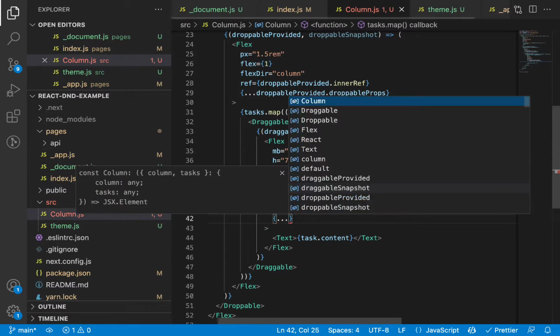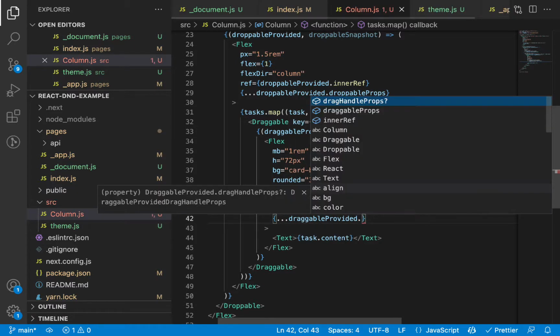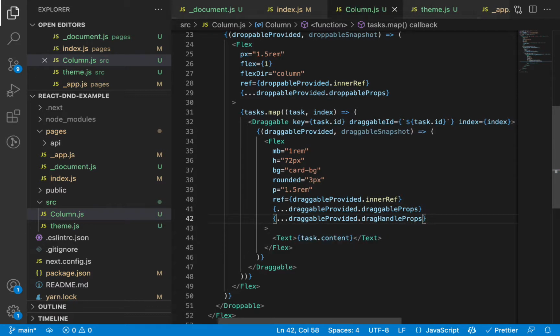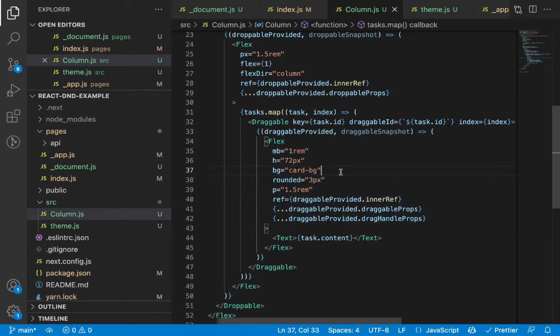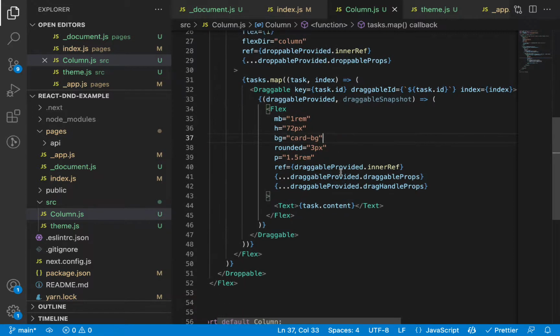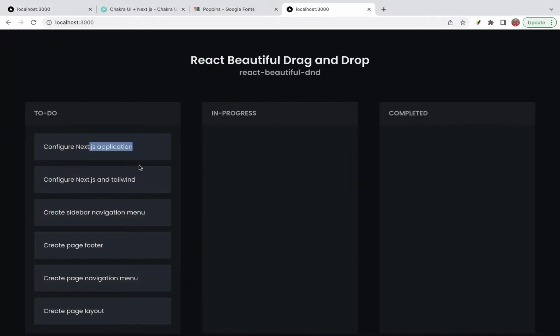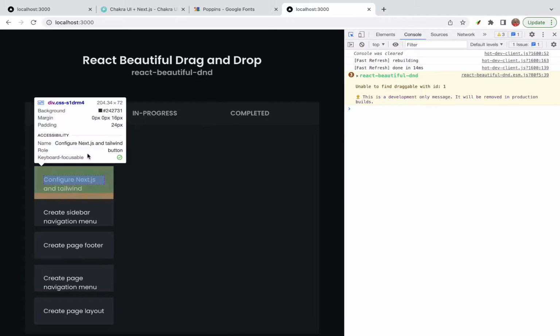Lastly, the handle props. Okay, so we need these three parameters as properties to this container, to this task, for us to be able to drag and drop it wherever we want. Okay, now we have this. Let's see if we are able to drag. No, we are not. Let's see what error.